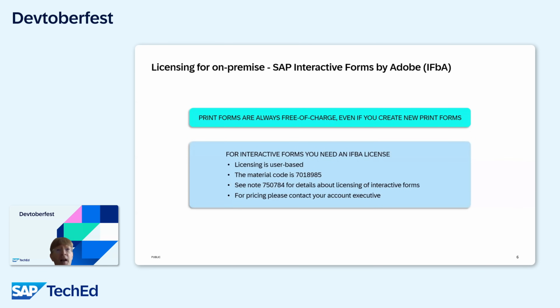So moving on, as I mentioned earlier, the current on-premise solution is SAP Interactive Forms by Adobe. The name is a bit of a mouthful and a bit misleading, because the solution doesn't just cover interactive forms, it also covers print forms. And print forms are the scenario which most people use it for. Fewer and fewer people use forms interactively.